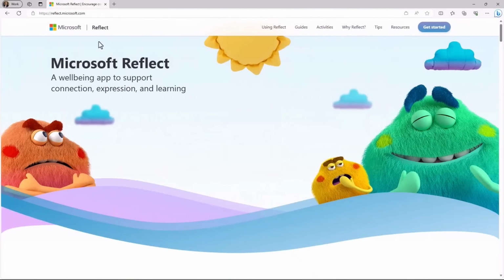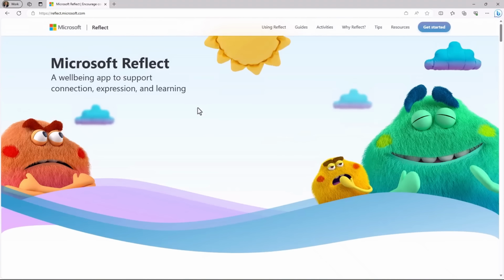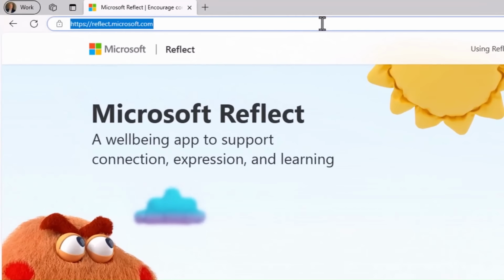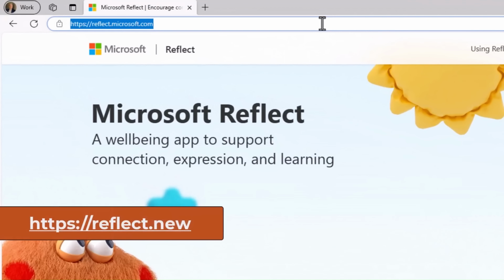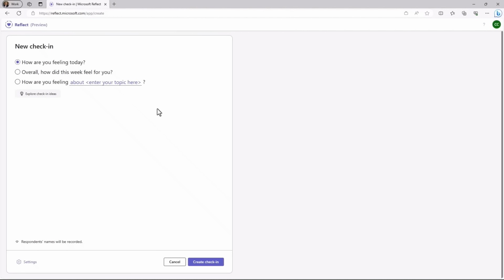So let's get started. I'm signed in as an educator, and I'm here on a public website. This is actually the public website for Reflect at reflect.microsoft.com. Now, what I want to do as an educator is create a check-in that I'm going to share with anyone who has the link. So the first thing you're going to do is up in the address bar, type in reflect.new and hit enter. This will sign me right into Reflect for the web.